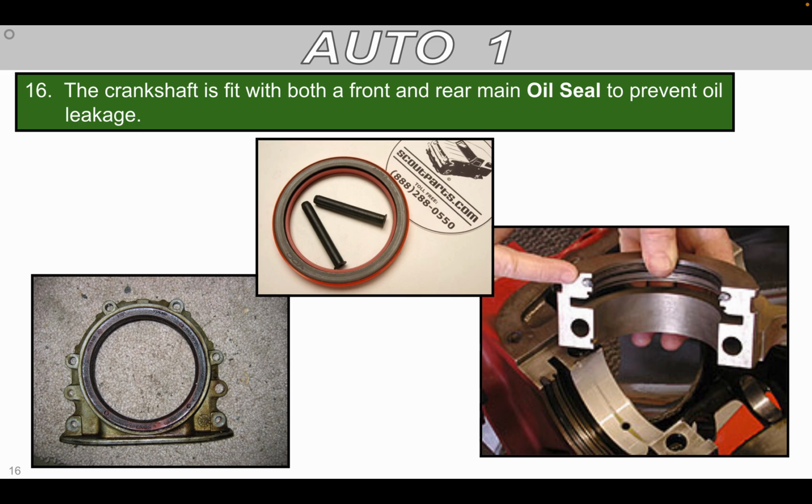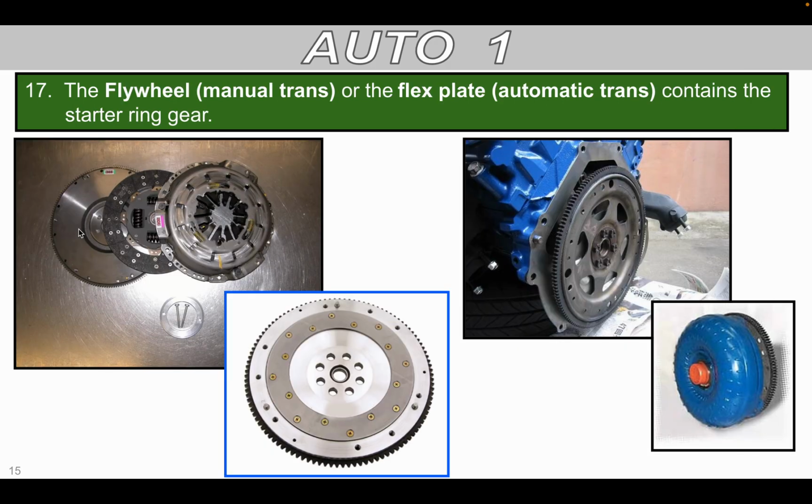They do go bad, so if you have an oil leak, you notice it's coming from the front part of the engine or the rear part of the engine where the transmission meets up, it could be possible that this is bad, okay? So there you go. You already know enough information about this to potentially make a diagnosis about an oil leak. That's pretty powerful, okay?